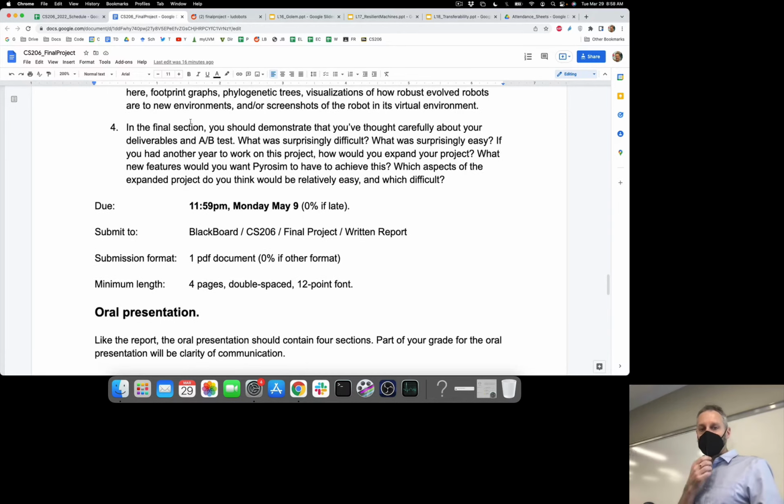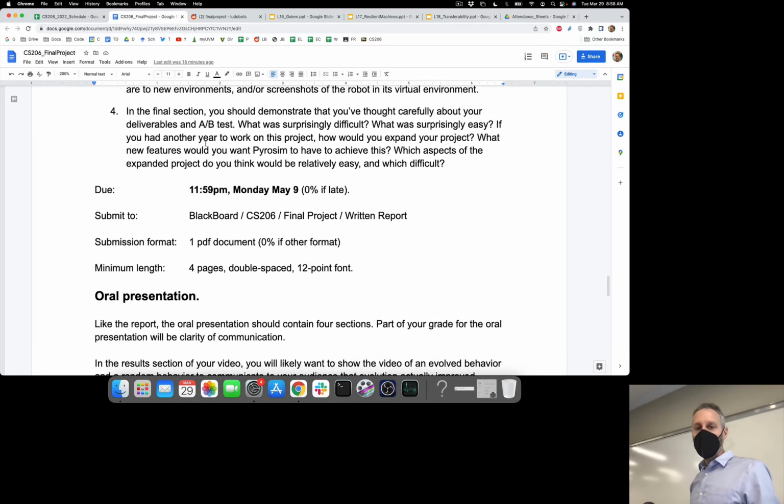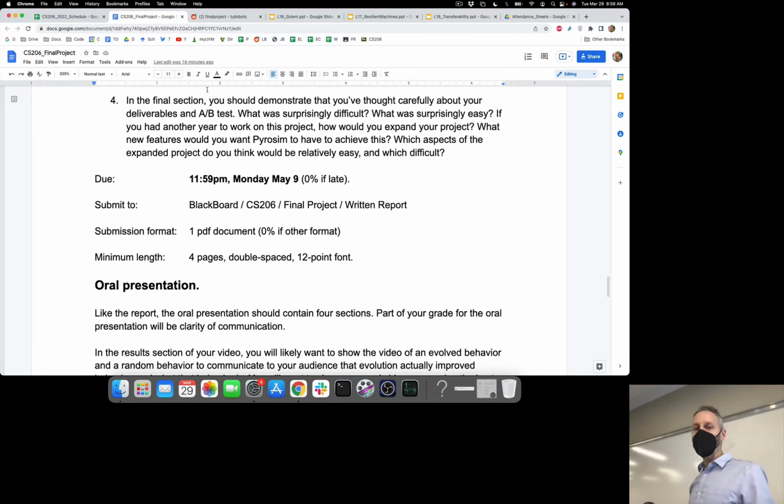Final section, fourth page of the report. You should demonstrate to us that you've thought carefully about your deliverables and your A and B testing. 6 weeks is not a lot of time to do a detailed investigation of evolutionary robotics. I know you're taking other courses, you got other things going on. I don't expect full-time effort on this over the next 6 weeks.